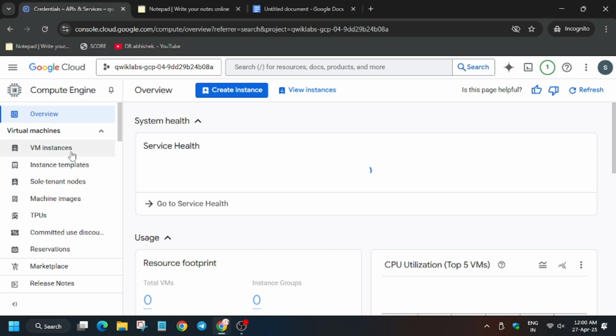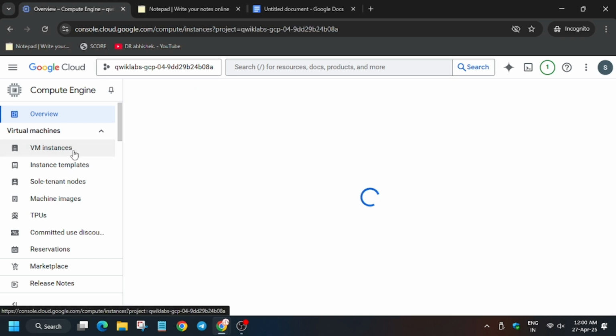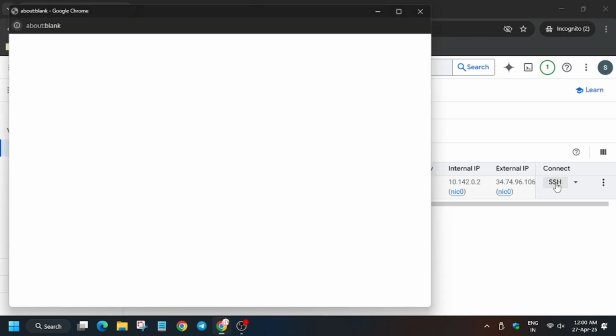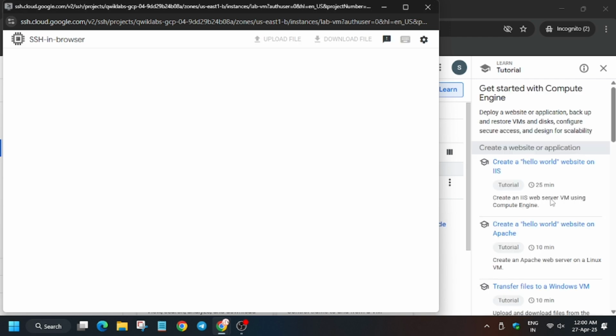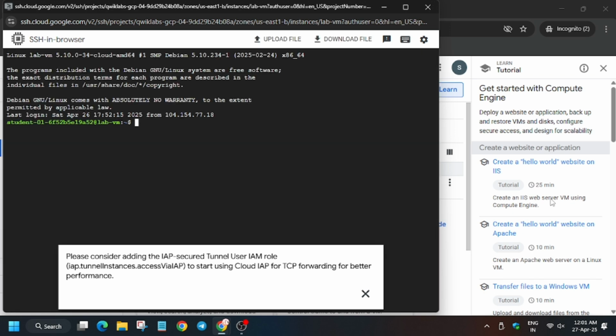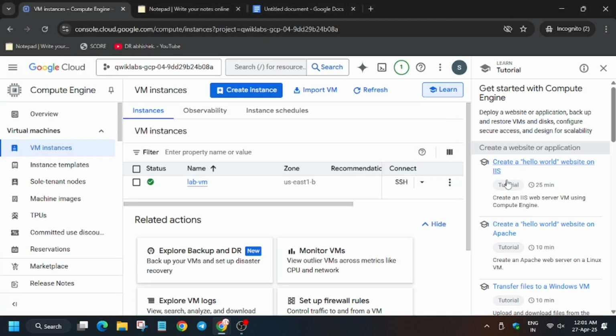So now here we will go to the VM instance and we will initiate the SSH session in the lab VM. So now click here. Now in the description box of this video, I've shared one repo. So we will be using that. So first of all, wait for the VM to get connected. Finally the VM is live, so we will move forward to the GitHub repo and we will be using it.